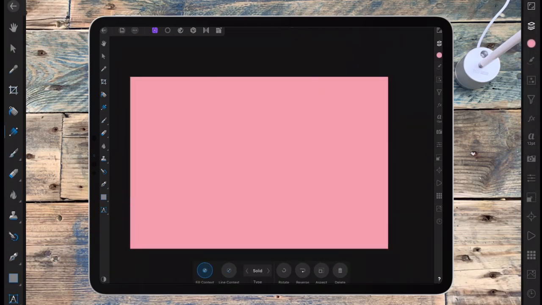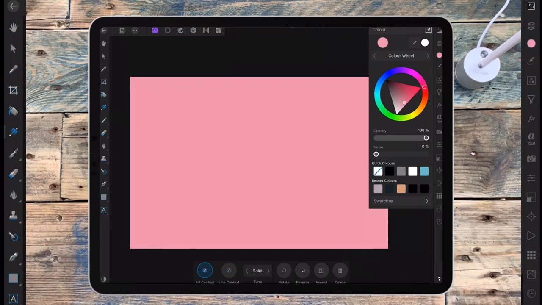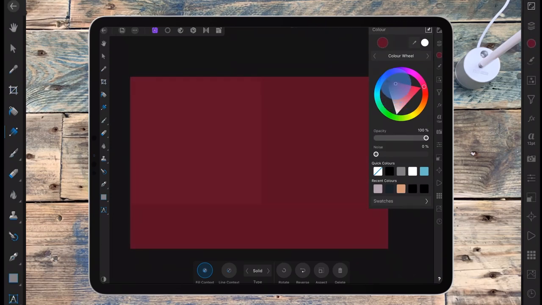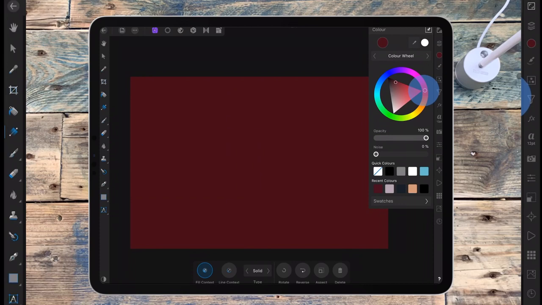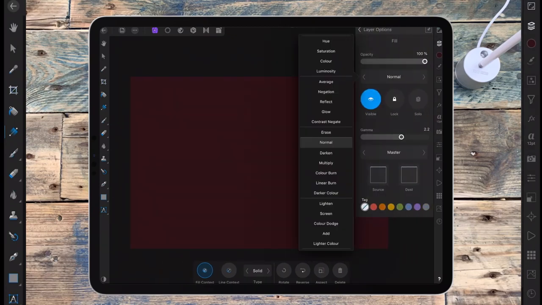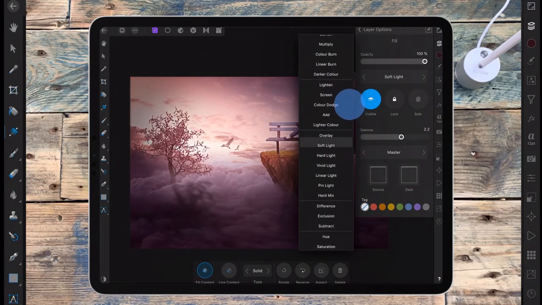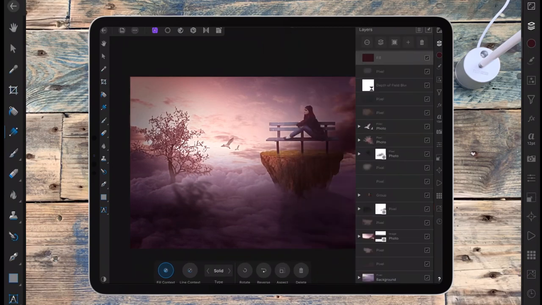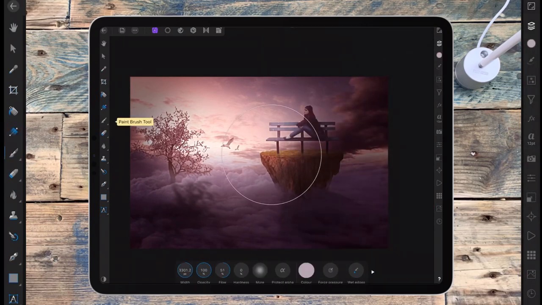Just adding another fill layer, and I'm changing that colour to a very dark red. And then I'm going to change it to soft light. And then I'm just going to paint away some of it in the centre.